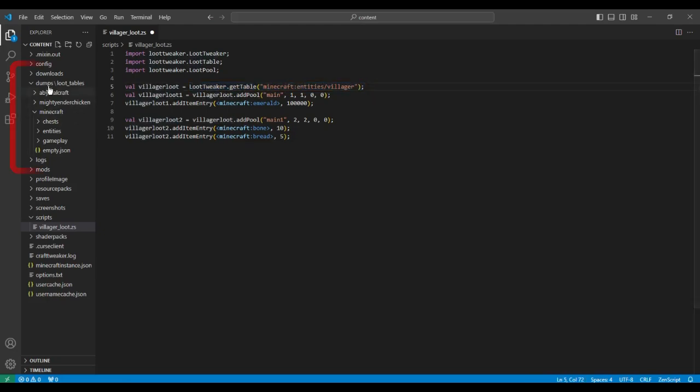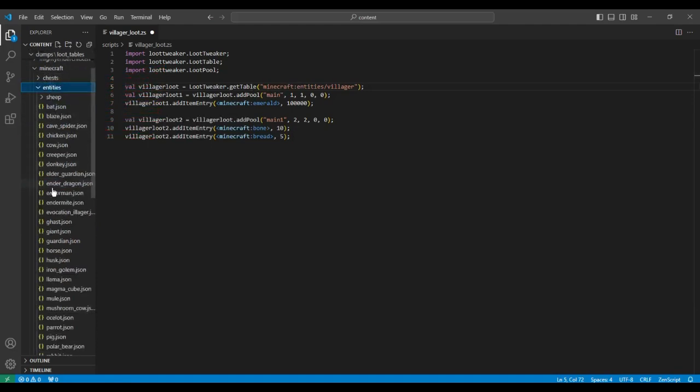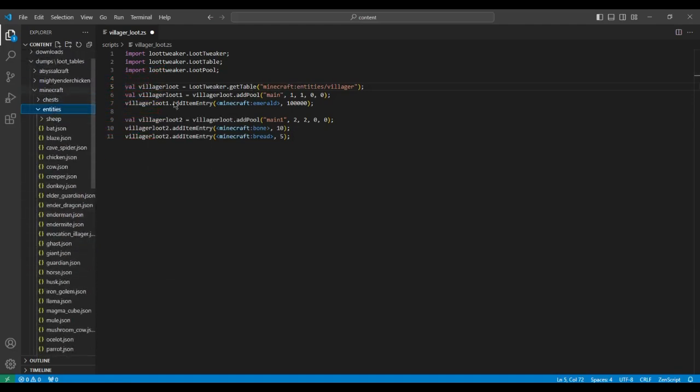This means that you need to check the dumped lootables that we generated in the directory a moment ago. Go to the Minecraft directory, then Entities, and scroll until you find your entity. In this case, I'm using Villagers Loot.